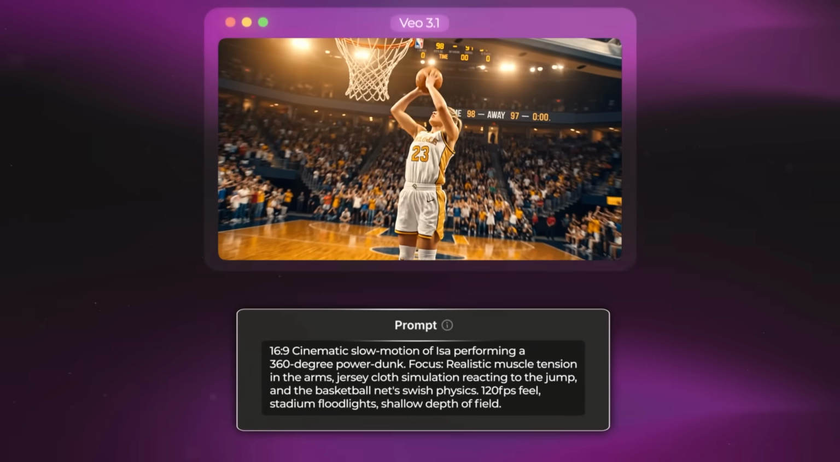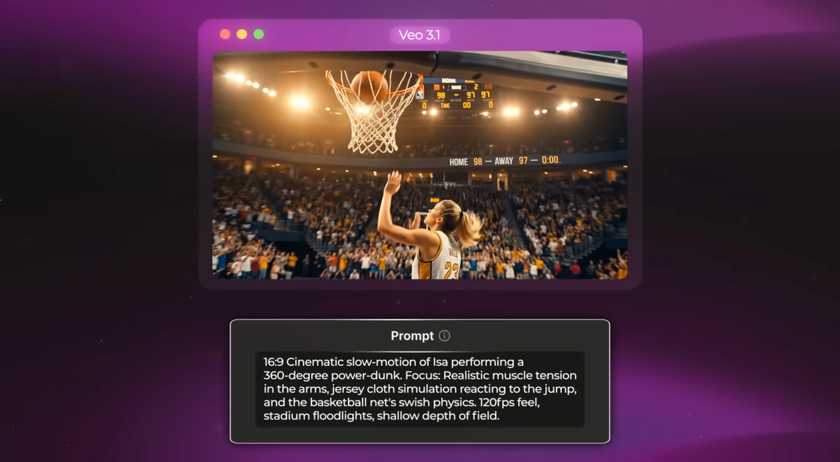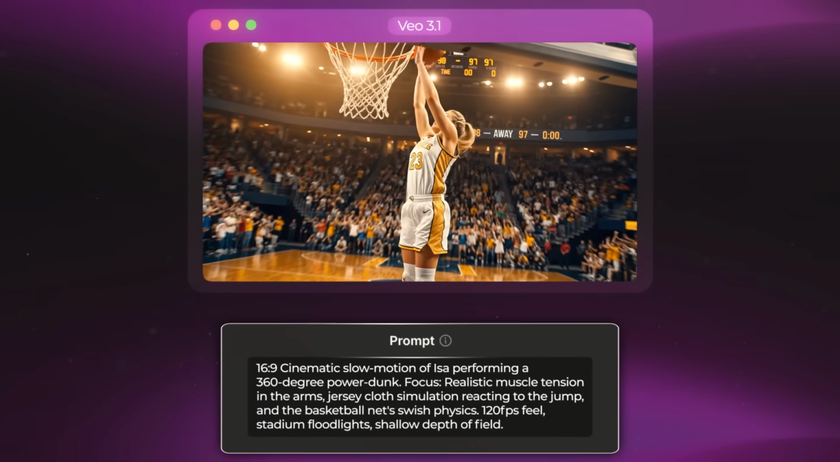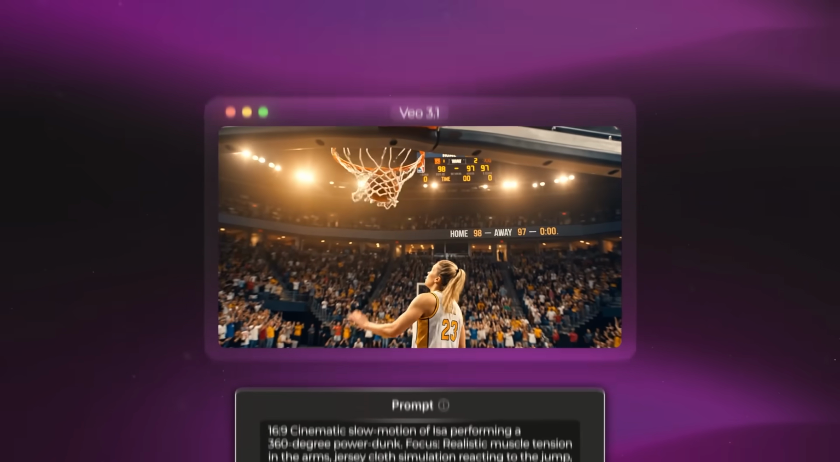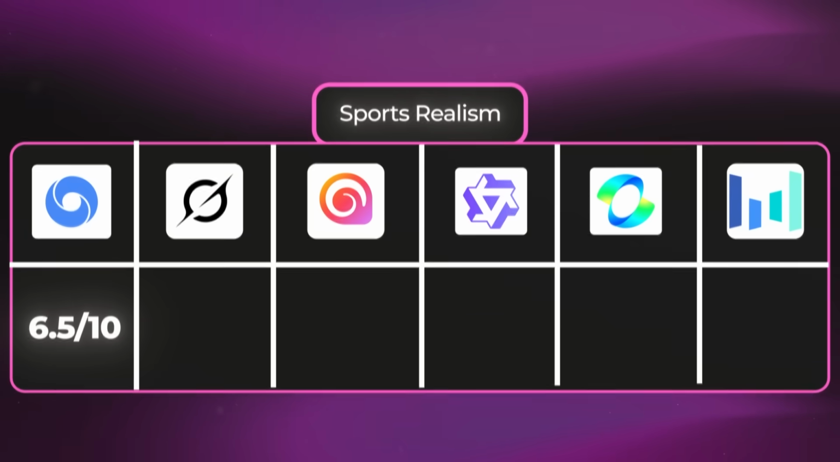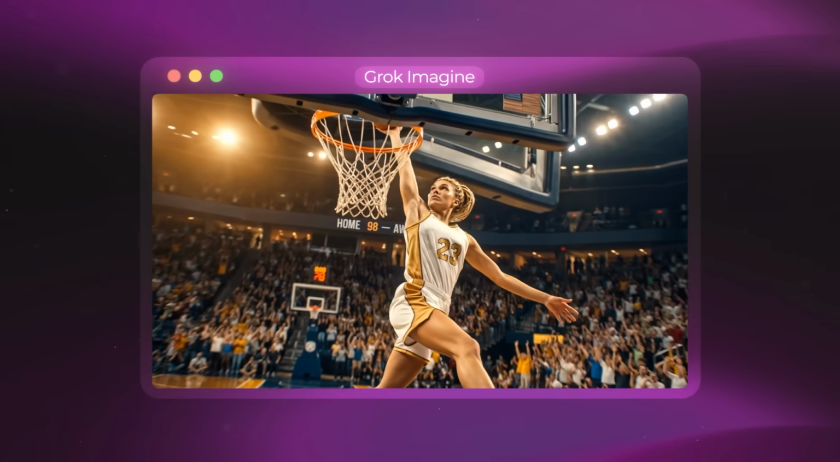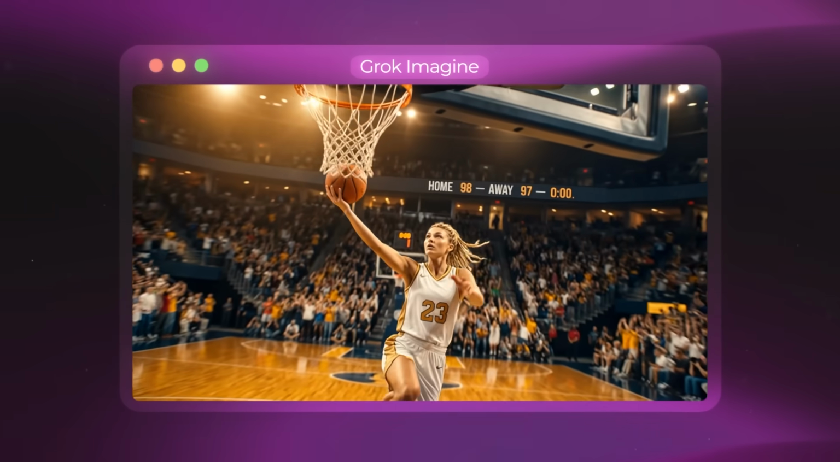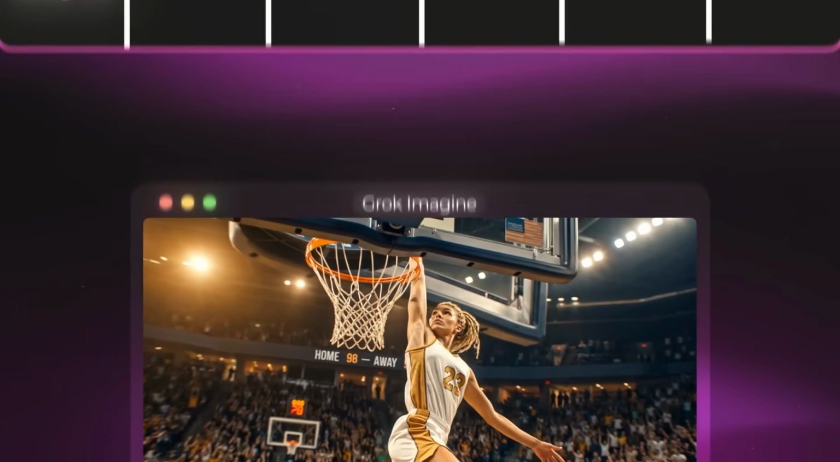Veo struggled a lot more than last time. When it comes to fast-paced realism, it just can't keep up with some of the newer models. It's not terrible, but not close to the bar it's set in the previous category, so 6.5 out of 10. Grok Imagine gave a clean and watchable result. The dunk motion was convincing and the lighting was solid. It didn't push into the top tier, but it is still a reliable, usable clip.